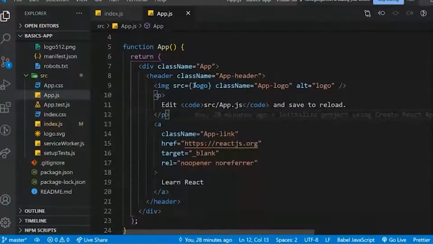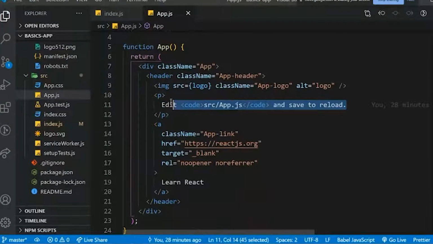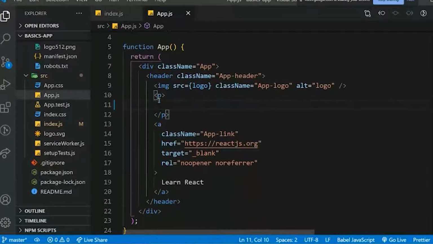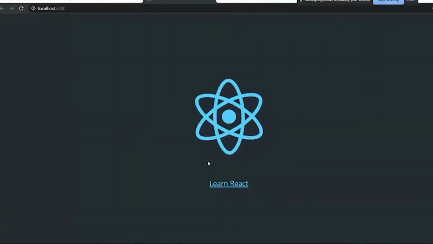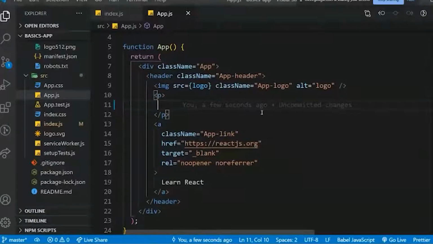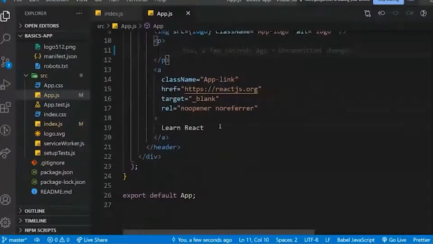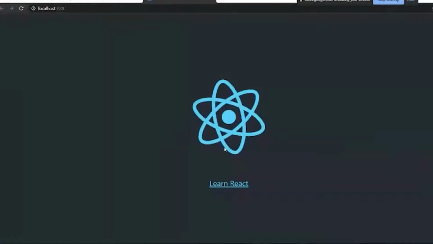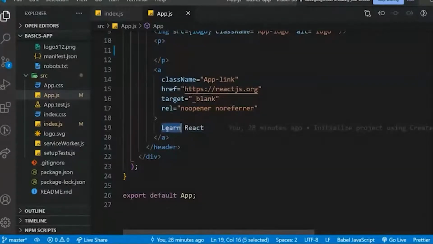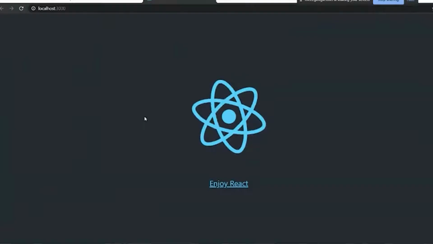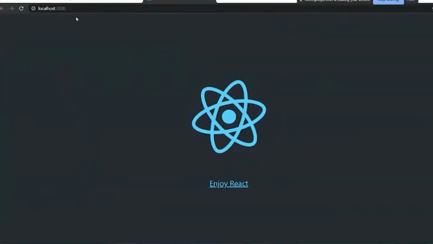So as I can see here, I can remove this also. As soon as I remove it, it will go from here also, and it has gone. Same goes for learn React. You can just manipulate as much as you want. Sometimes you have to just reload, refresh, and it will come up.